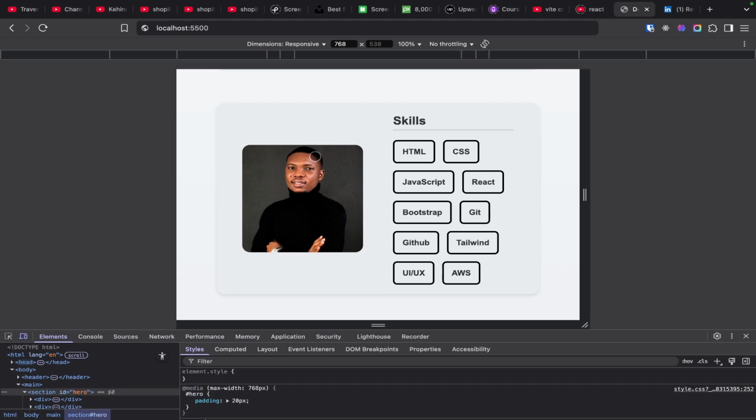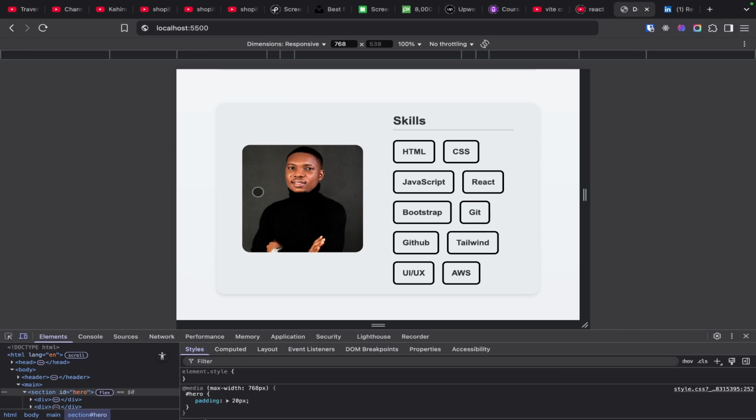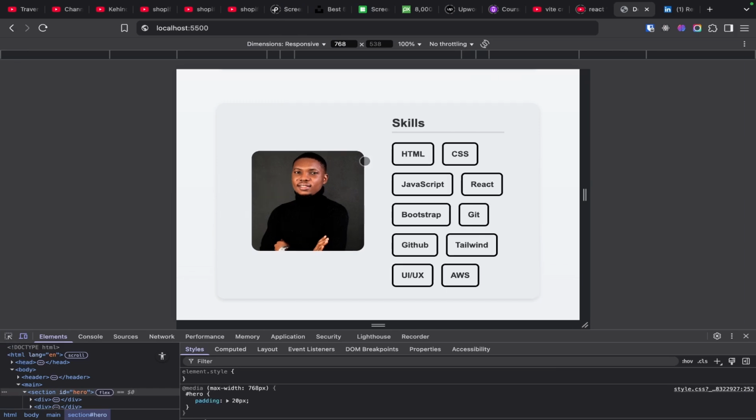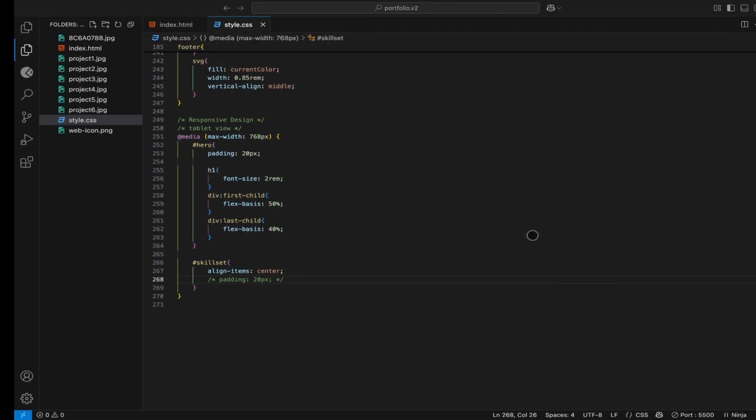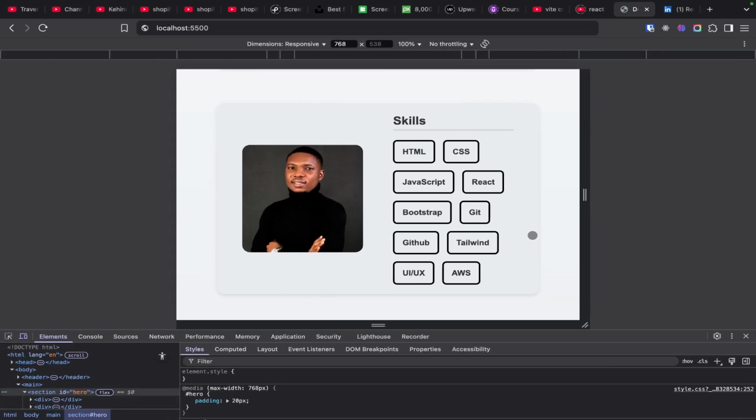Let's see what we have. So it's centered now, and the space here is now shrunk. If you look at it, it was quite much, but now it's shrunk. Okay, not too much of a difference, but I like it. I prefer it like this.